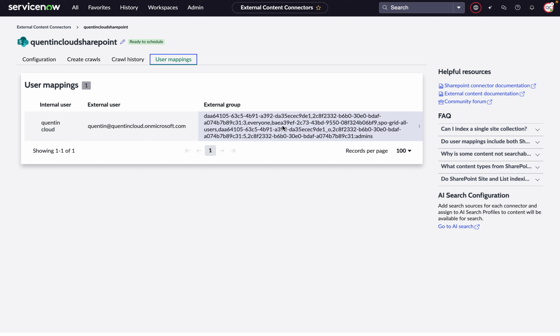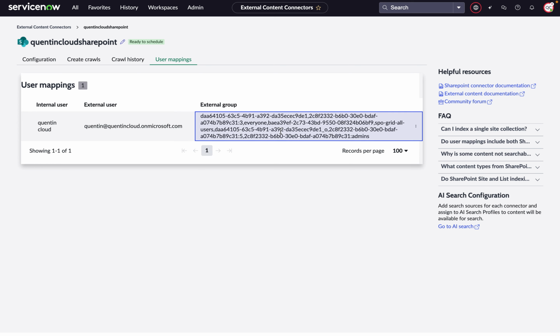So that's my user in SharePoint, and in my ServiceNow instance, I have a user that has the same user ID. Here it's a display name, but it's the same user ID in my ServiceNow instance that I created, so it does the mapping automatically, and those correspond to the external groups in SharePoint. So that's the configuration you have to perform.